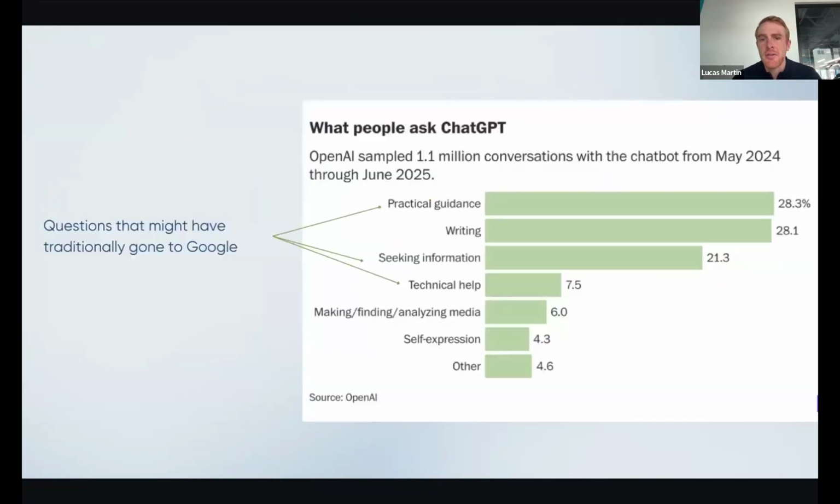Perfect. So some data here to back this up. Questions that might have traditionally gone to Google, whether it's seeking technical help, seeking information or practical guidance. Looking at some of these conversations, specifically at ChatGPT, sampled a million of these conversations, and some of them are going to these LLMs to find these answers that maybe in the past they would have gone straight to Google. So definitely some data here to back up the start of a shift from traditional Google search to these large language models.